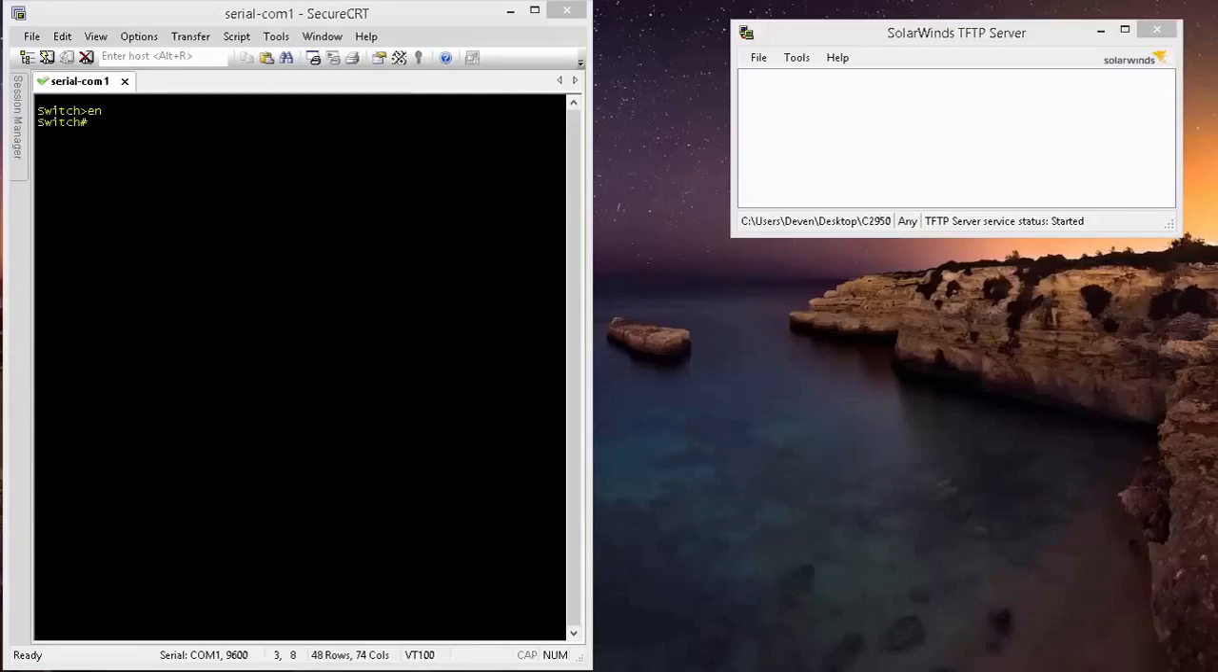Today I'm going to show you how to upgrade the IOS on a Cisco switch. In this lesson, we're going to use a Cisco 2950 model. The same method can be applied to other Cisco model switches.